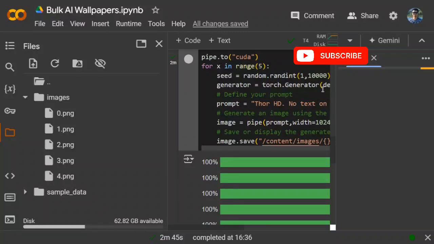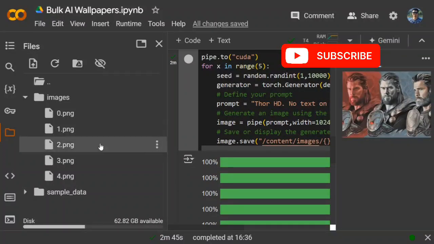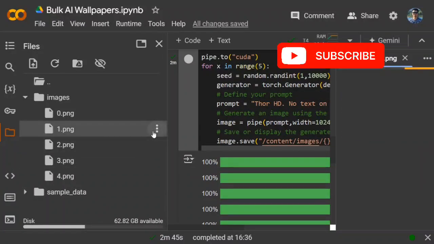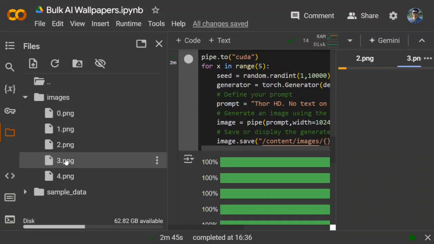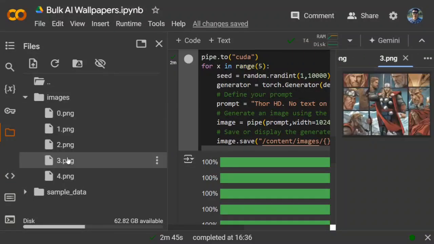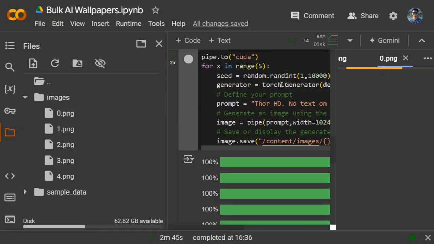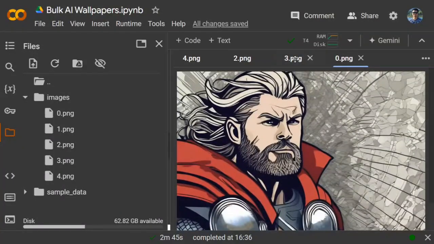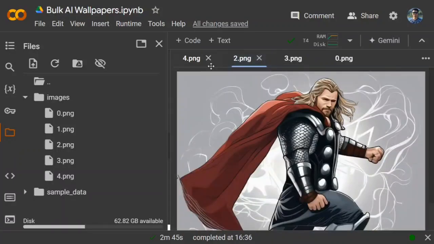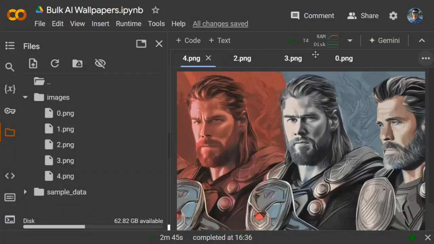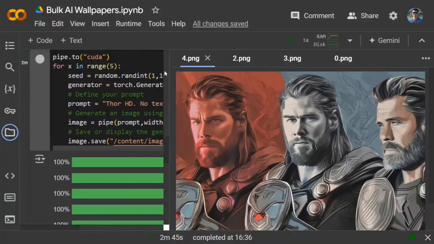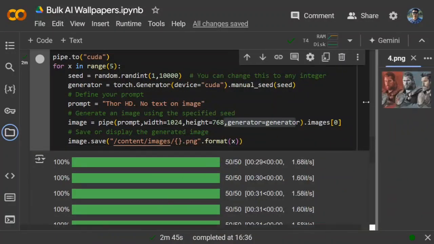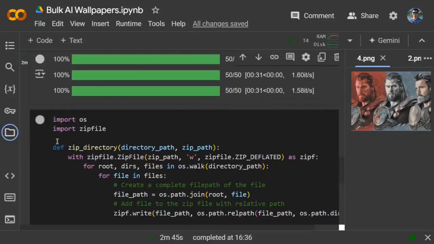If I click it here, here you can see that it has generated these images for Thor, the same prompt that I used, and the wallpaper looks amazing. The quality looks great. Here you can see that the quality is pretty good. So as this is a bulk task, eventually you can even generate thousands of images together and then filter out whatever works for you.